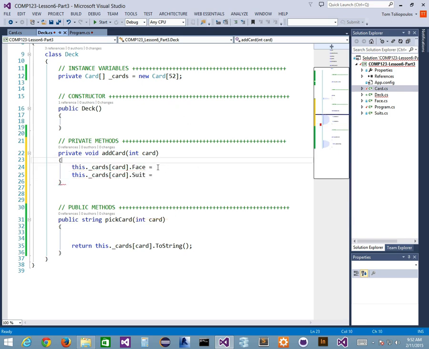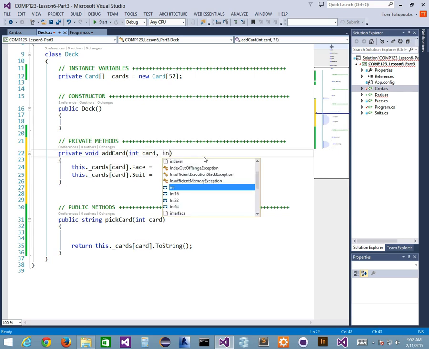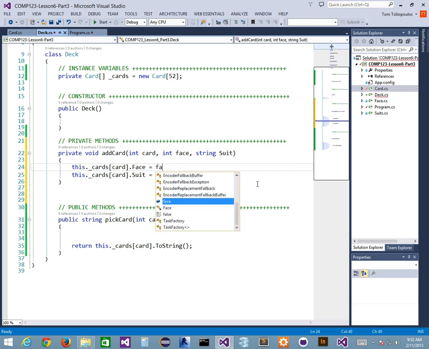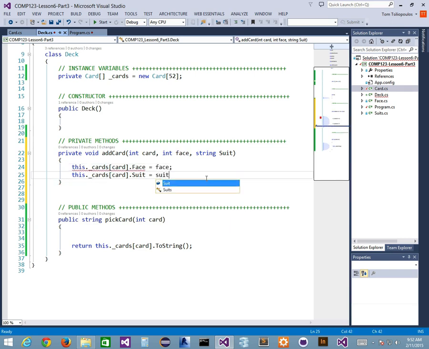Well, if I need them to be equal to something, I kind of set them here too, right? So I'm probably going to have to pass in an integer for the face and an integer or a string for the suit. So that means my integer is going to be the face of the card, which I don't have yet, and my suit is going to be the suit of the card, which I don't have yet either. Oops, I made that capital, it should be lowercase. Sorry, that's my typing error.